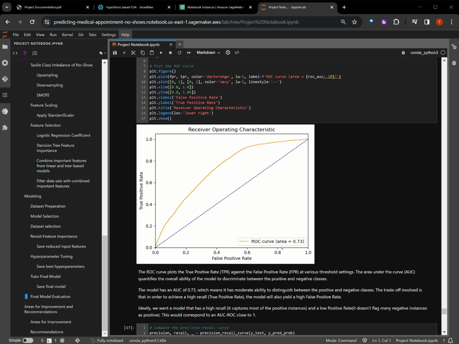The trade-off involved here is that in order to achieve a high recall, which is equivalent to our true positive rate, the model will also yield a high number of false positives, due to our high false positive count. But ideally, we want a model that has a high recall but also a low false positive rate. If we have a higher ROC AUC score, the curve will shift more to the left, something like this, and this would correspond to an AUC ROC close to 1.